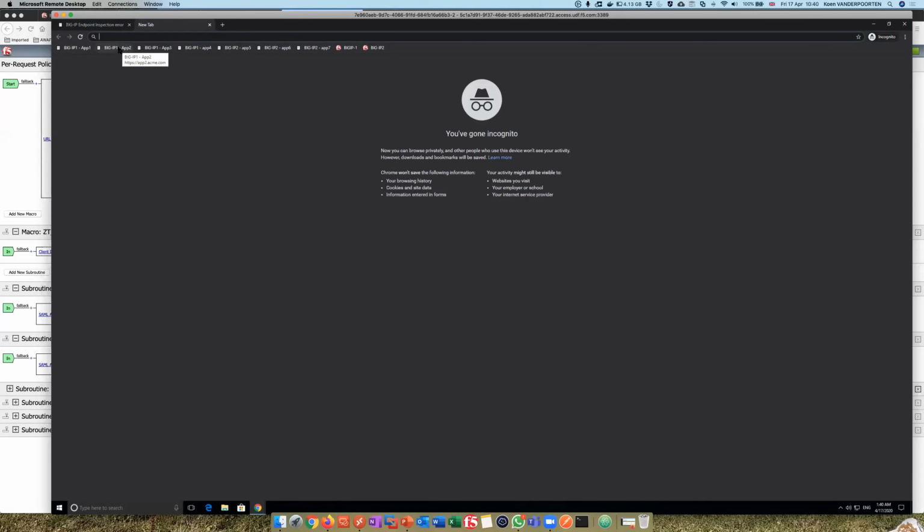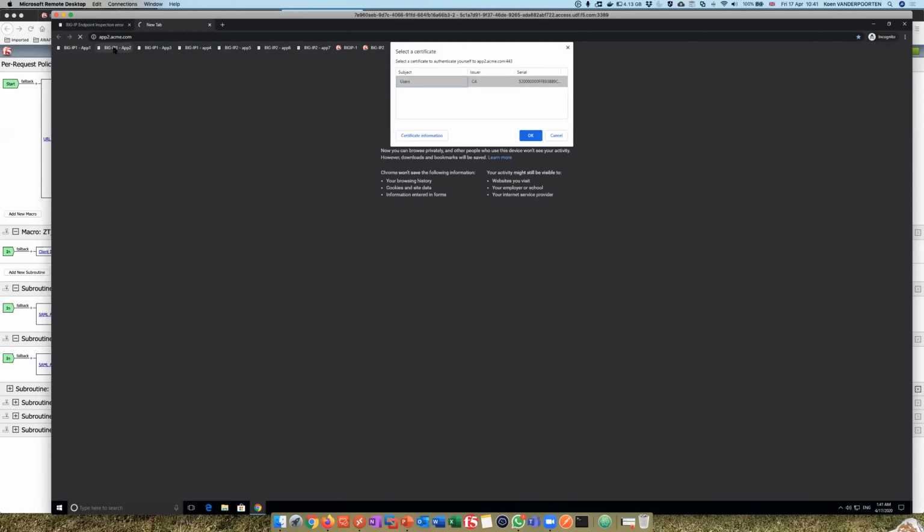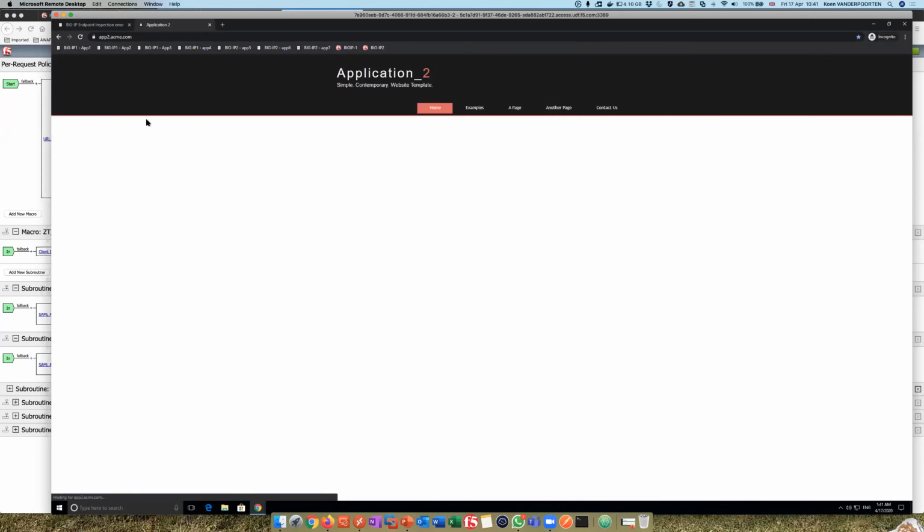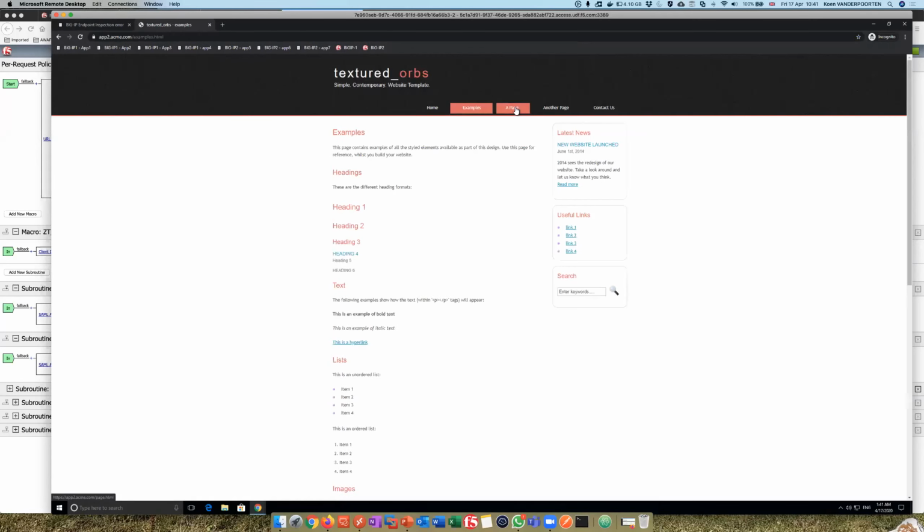Application 2. So in this case, what we'll do is on-demand certificates check. So the moment I click here, the browser asks me which certificates do you want to use. If it's not present, I will not be authenticated. I will not have access to the backend. In this case, it works. It's just a sample application, nothing special here.